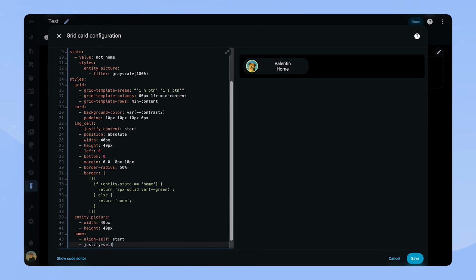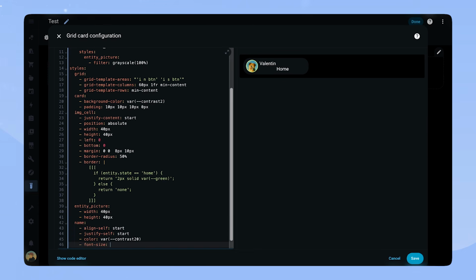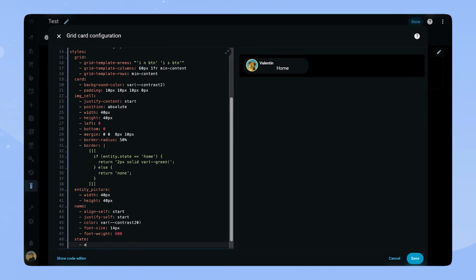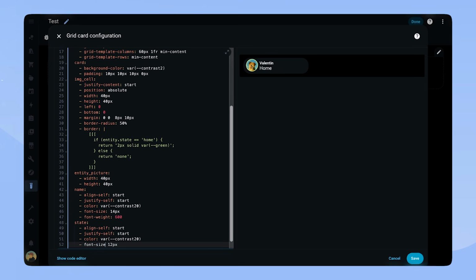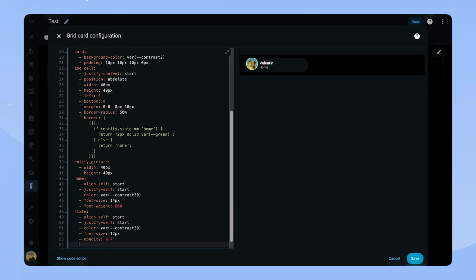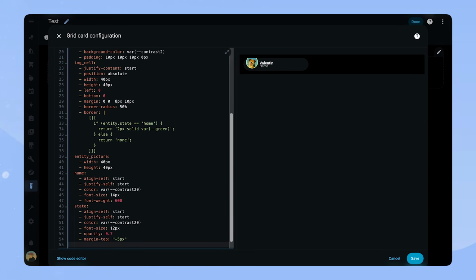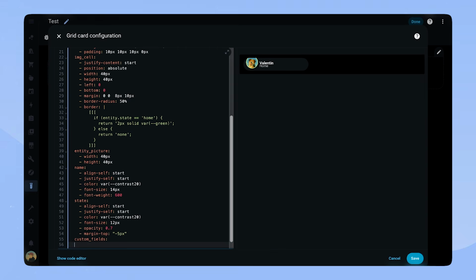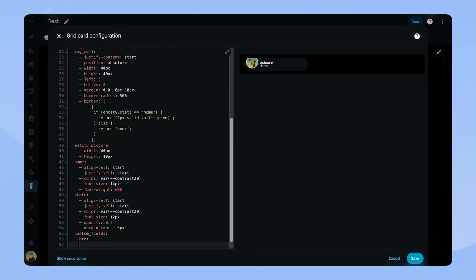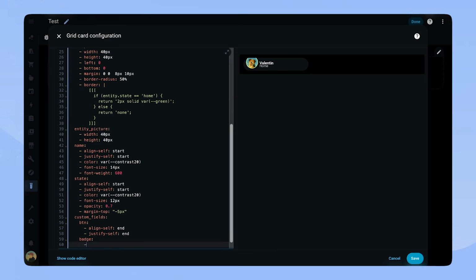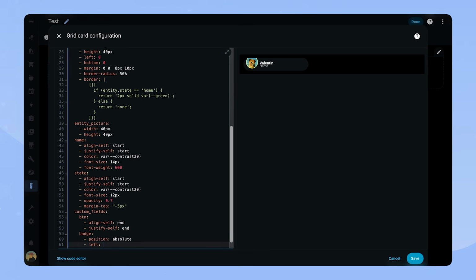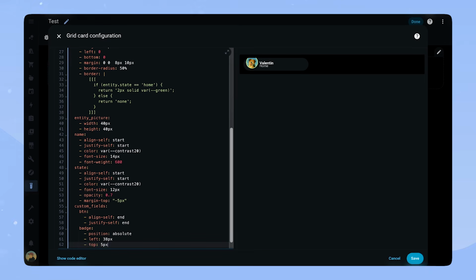For the name and state, we basically set the same things. Align self and justify self start, the color, font size and font weight. For the state, we just set a smaller font size and opacity to 0.7. We can also quickly style the custom fields, as it's super simple. For BTN, we just set align self and justify self end, and for the badge, we set the position to absolute and place it via left and top.